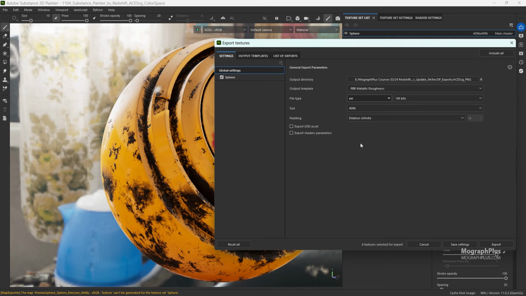EXR is the industry gold standard, so let's change the file type to EXR. 16-bit float should be enough. Remember, 16-bit TIFF or PNG are not like 16-bit EXR. They are 16-bit integer, while EXR is floating point.